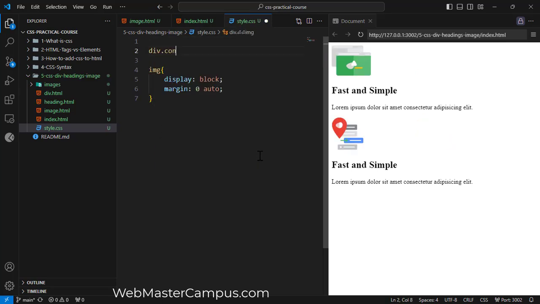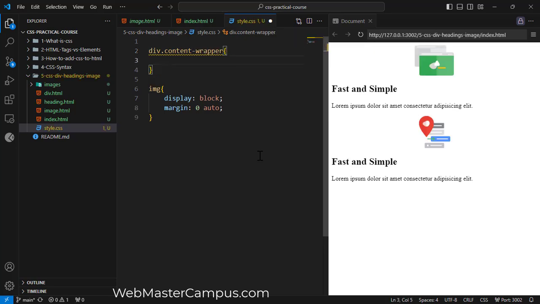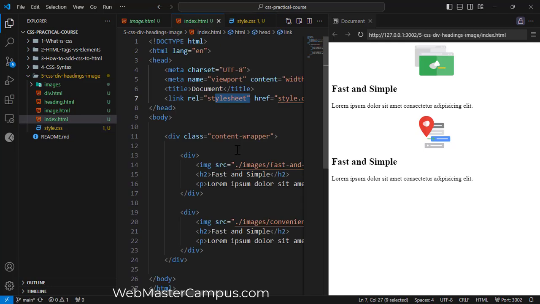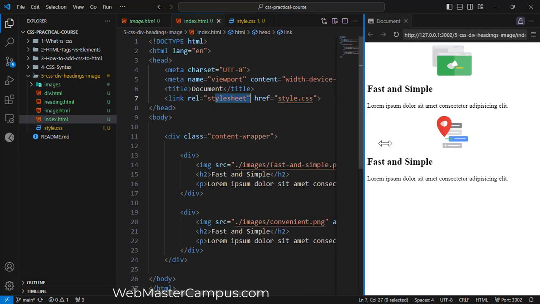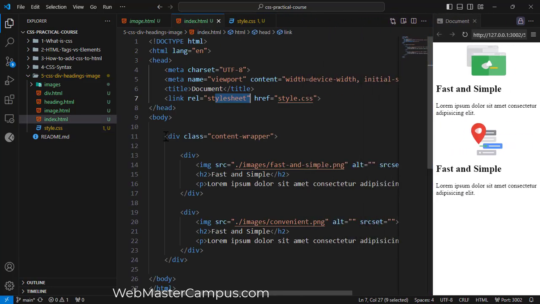And for the div with content wrapper, this is a div. Why did I give it a class of content wrapper over here? There are multiple divs here, and if I want to identify this particular div, then this is another kind of selector, which is called a class selector. We can use this class selector to differentiate from other classes or apply any specific CSS to this.